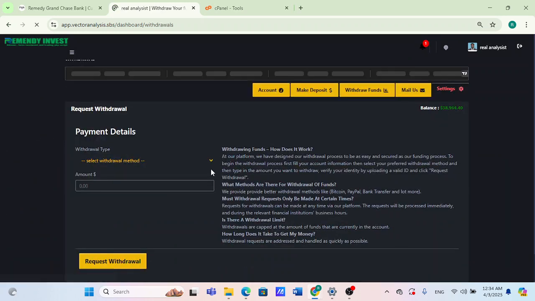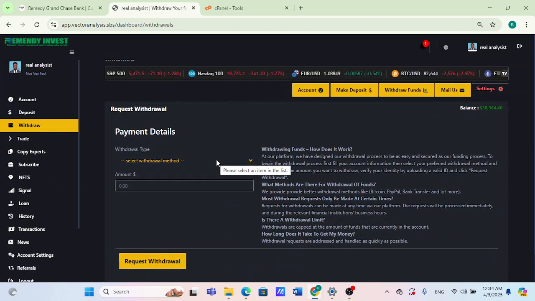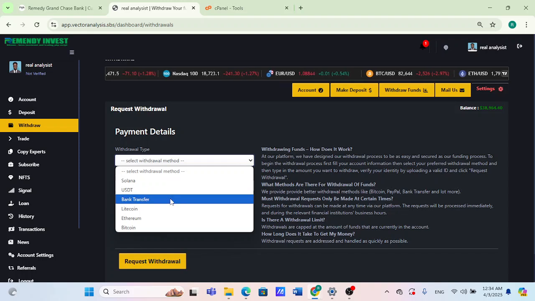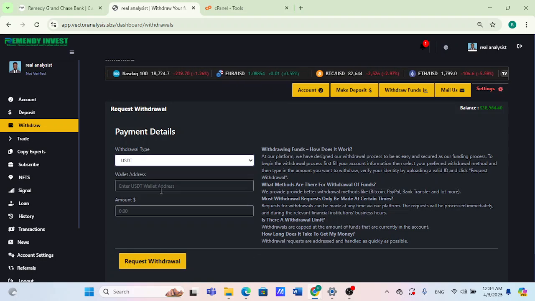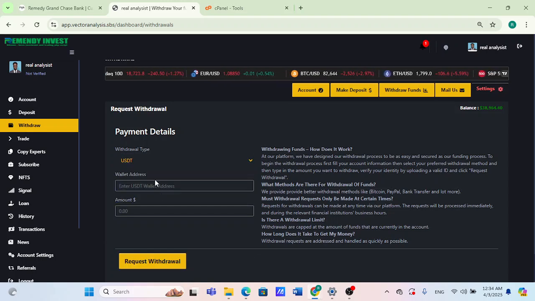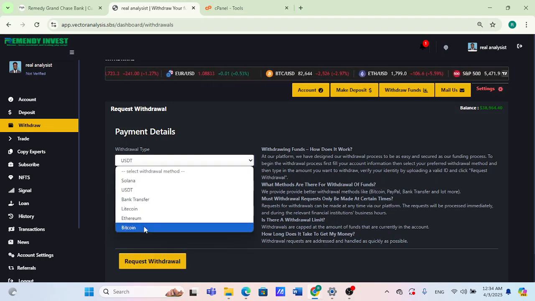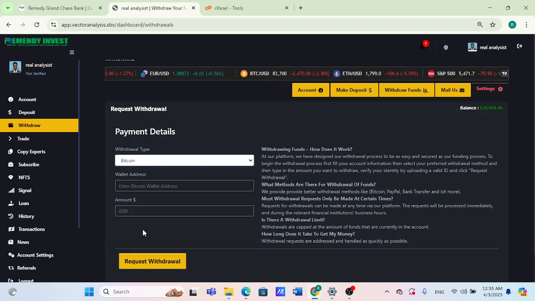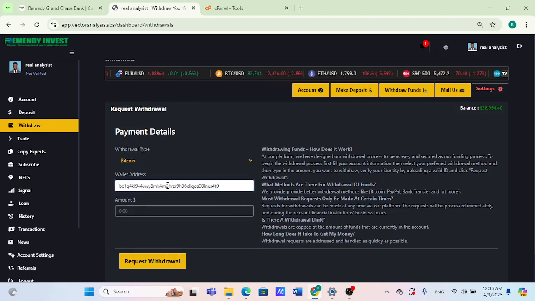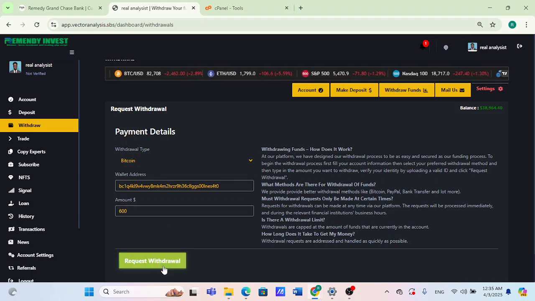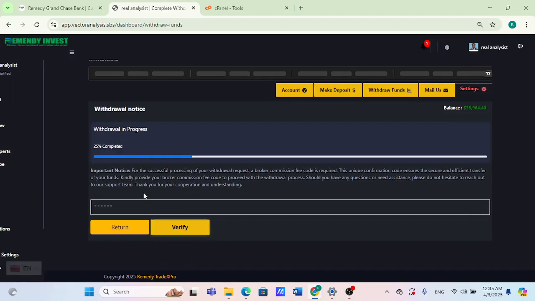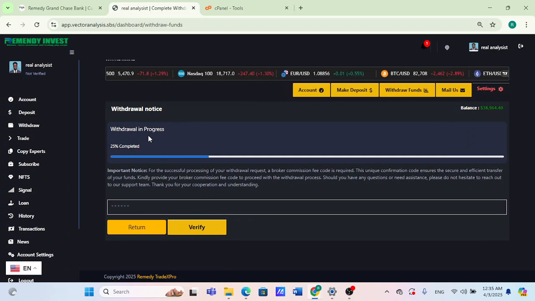Now for withdrawal, you can make a withdrawal. When you're making a withdrawal, you can choose bank transfer or USDT. Suppose now I want to select Bitcoin as the method of withdrawal. Now it will ask you for the amount. Let's say I want to withdraw $600. So I'll put the amount, and now it will take me to this page.